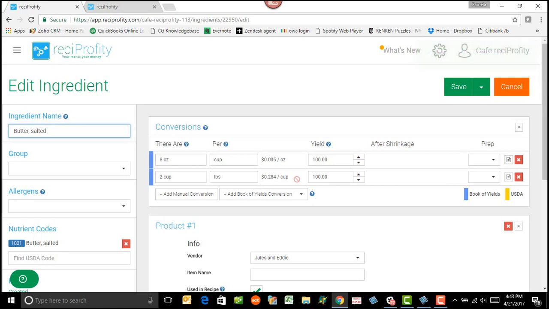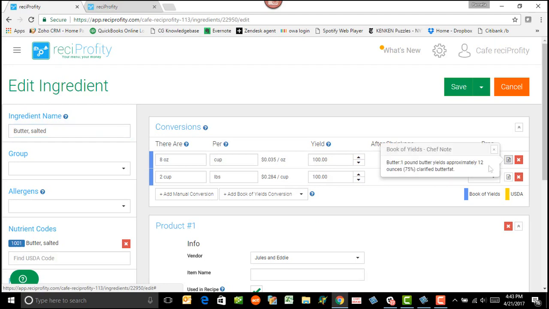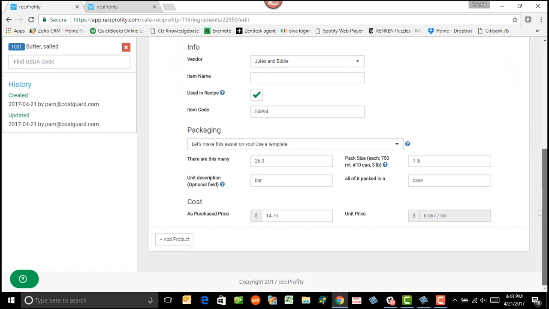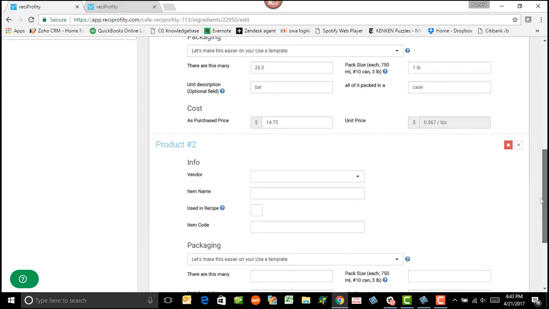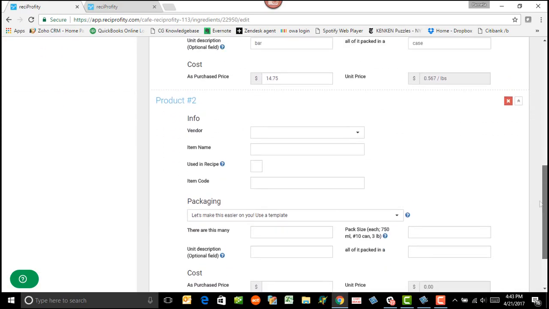Book of Yields has both weight to volume and volume to weight conversions for butter. You can also add your own conversions if you'd like. This little icon lets you know that there is a Book of Yields chef note about this ingredient. If you buy this item from multiple vendors or from the same vendor in a different pack size, you can add another product. Click the Add Product button and add as many products as you like.